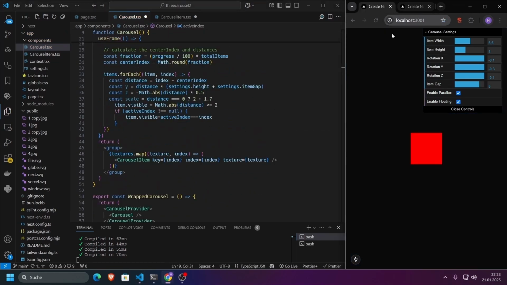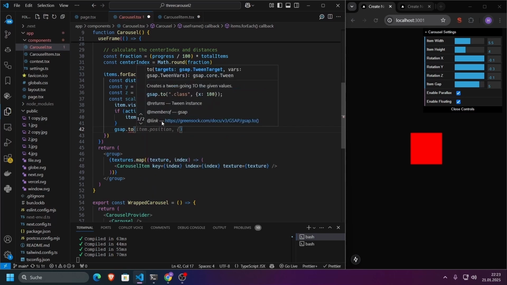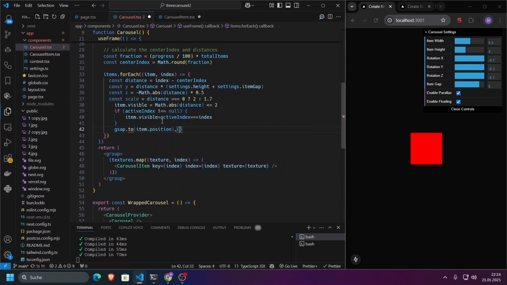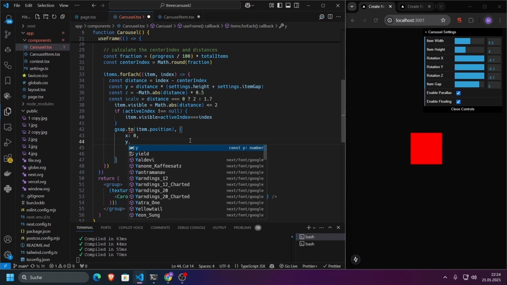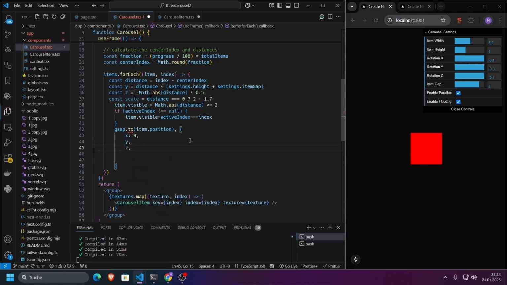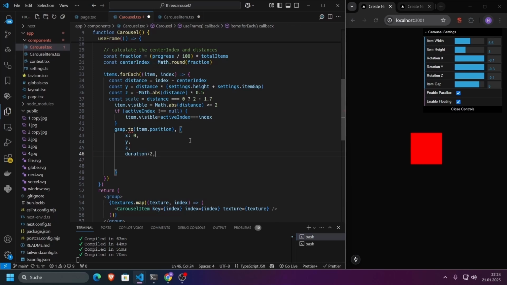Yep. And now let's make sure that we see a few more objects here. So now let's do gsap.to. We want to modify the position of the item, comma, curly brackets. And now in here, let's say x value shall be 0. We don't want to do anything with the x value. The y value shall be y. The z value shall be z. Let's give it a duration of 2 seconds. And let's give it an easing function of power3.out, for example. And now let's get rid of the second parentheses. And let's properly close it like this.